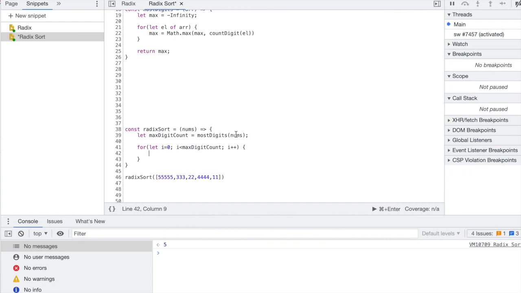Now, inside the for loop, this is where you want to create your buckets, as you saw in the visual illustration on Visual Algo. So let digit buckets equal, and then I'm going to use the Array.from method here. I'm going to pass in a length of 10. Notice the object syntax. Then on each element in this array, I'm going to pass in a function that creates an empty array. So pretty much I have an array of 10, and each of those elements of that array of 10 is its own array.